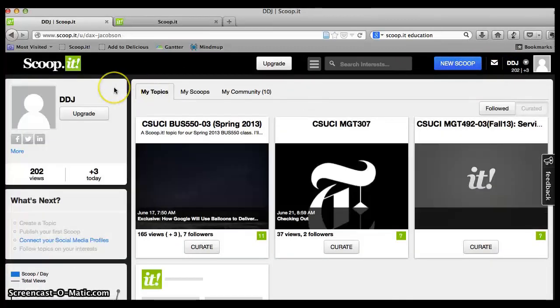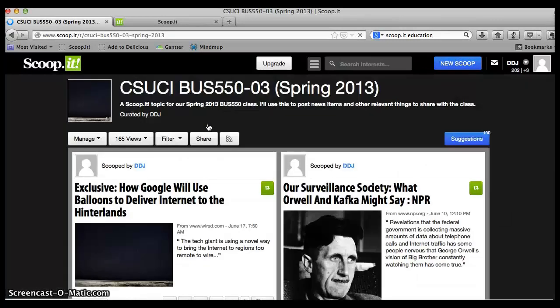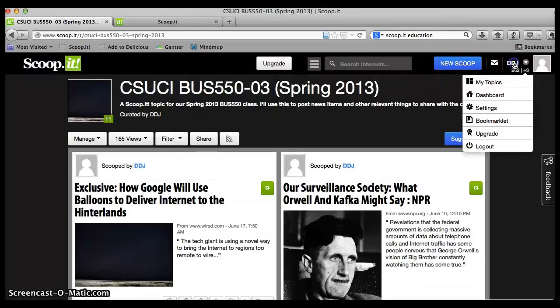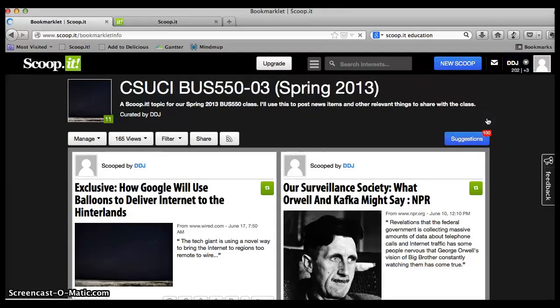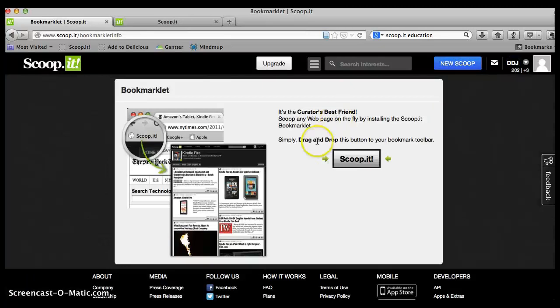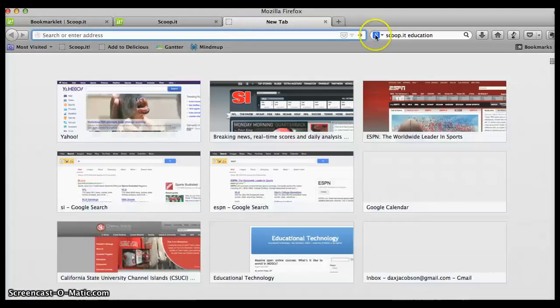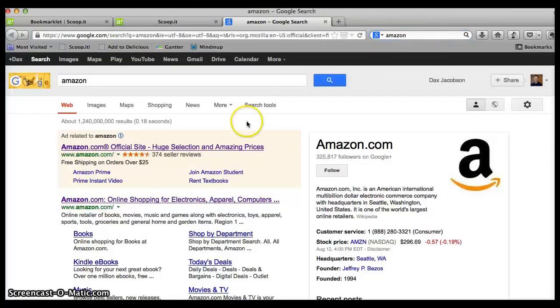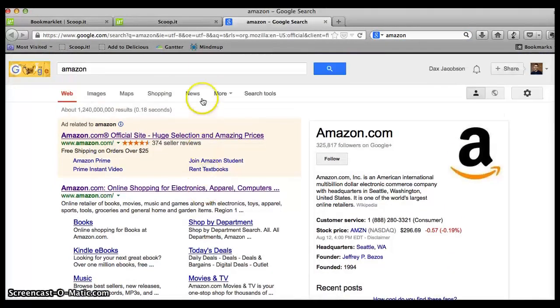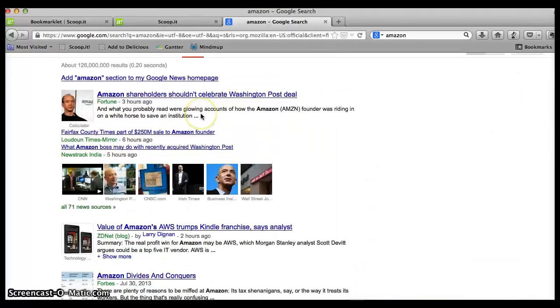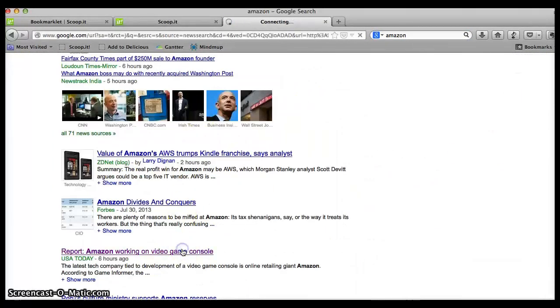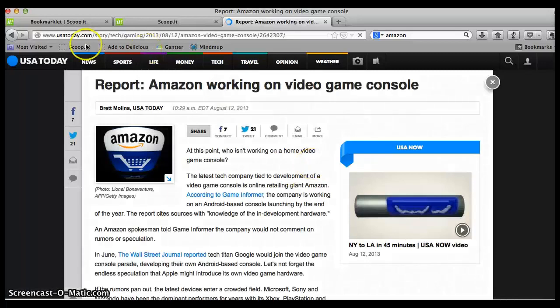Another great tool that I really recommend if you do Scoop.it is you can go again here to the bookmarklet. You see here, simply drag and drop this button to your bookmark toolbar. I already have it here. So what that means, you saw from last time, I was looking at another way Amazon's trying to take over the world, Amazon News, and we said Amazon's working on a video game console. I click Scoop.it here.